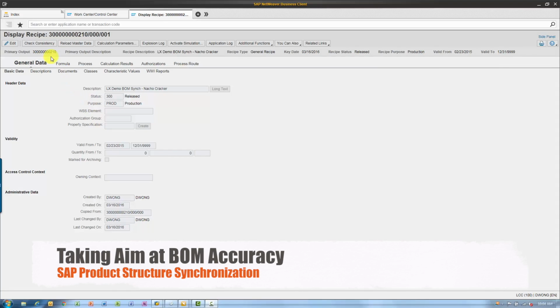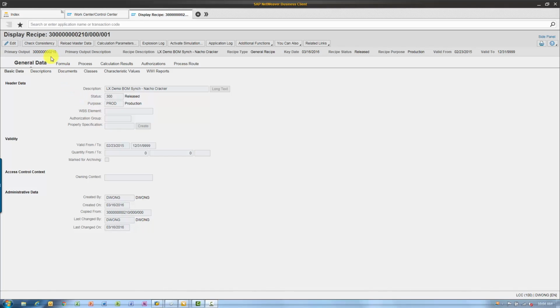In this episode, we're taking aim at BOM accuracy with SAP's Product Structure Synchronization, or PSS for short. Before we dive in, I just wanted to preface the technical demo with a few words. We've been hearing a lot about BOM accuracy from customers recently and what SAP has to offer in this area. While PSS is a technical tool to keep product development changes in line with manufacturing for both process and discrete manufacturing industries, the root issue in maintaining BOM accuracy is often a matter of business process.